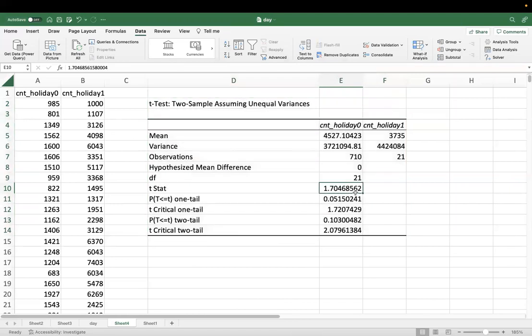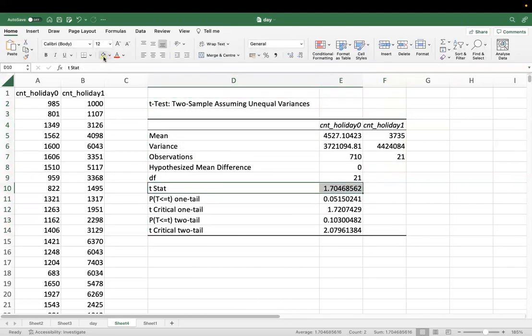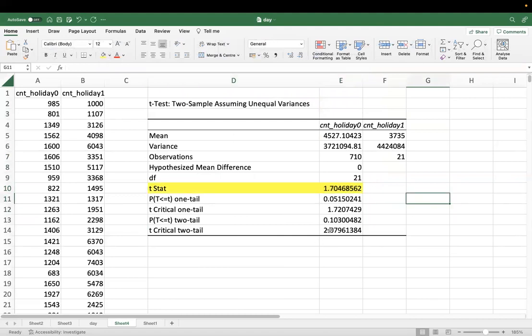You will get the exact t statistic what you got in Python. And the two-tailed test value is also exactly what you get in Python. You can see the mean and variance are exactly what you got in Python. Sample sizes also.